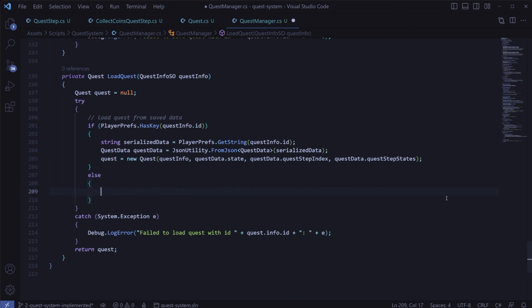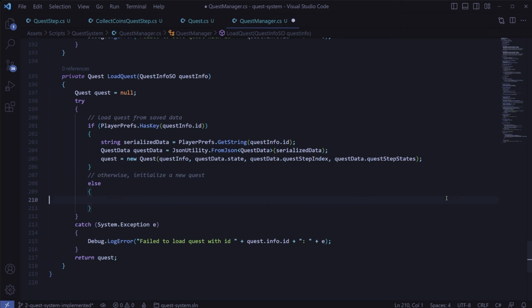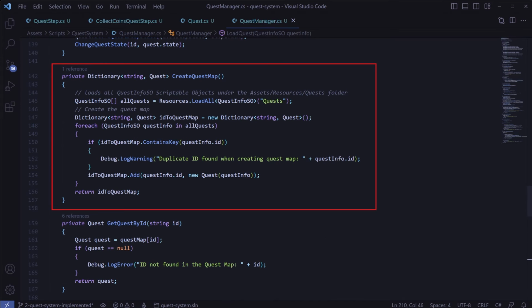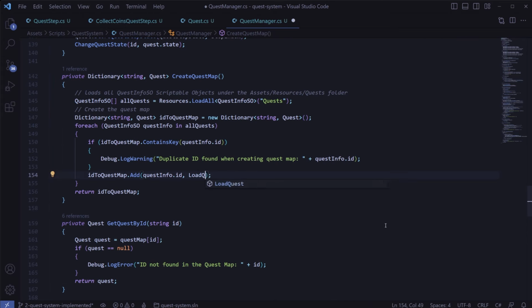And for the case where PlayerPrefs didn't contain that quest ID, we'll just create a new quest like we were doing before. And that'll do it for the load method, but we need to call it from somewhere. In the create quest map method, instead of creating a new quest here, we can call the load quest method instead.